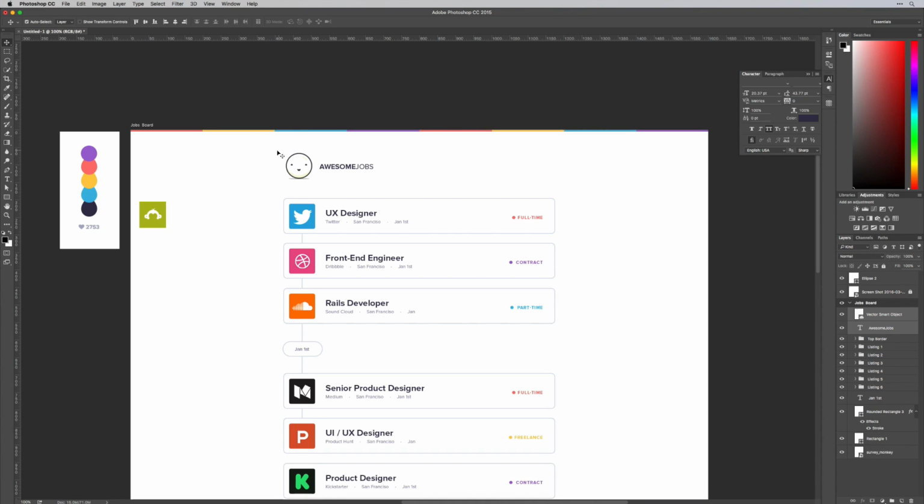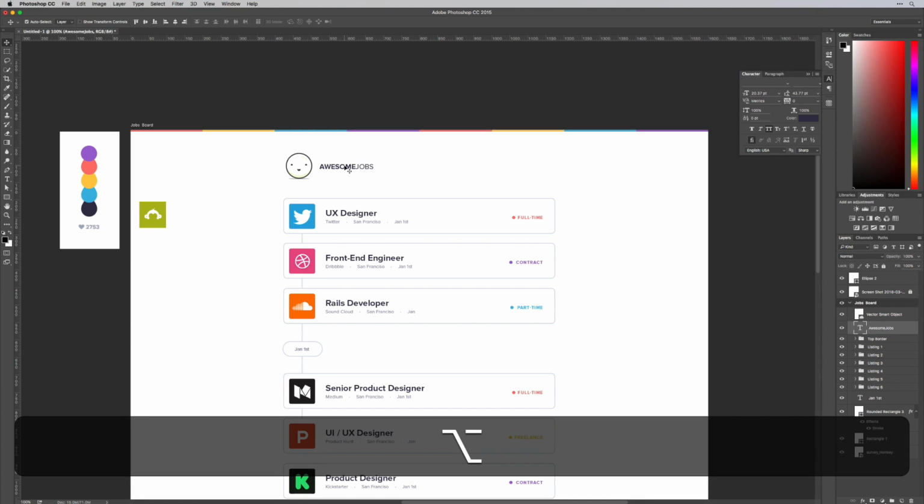Visually, I don't want this to compete with the job listings themselves. I kind of want that to take a backseat to the listings, because obviously the people coming here are either wanting to list a job or are wanting to get a job. So this should be less important visually than the job postings themselves.